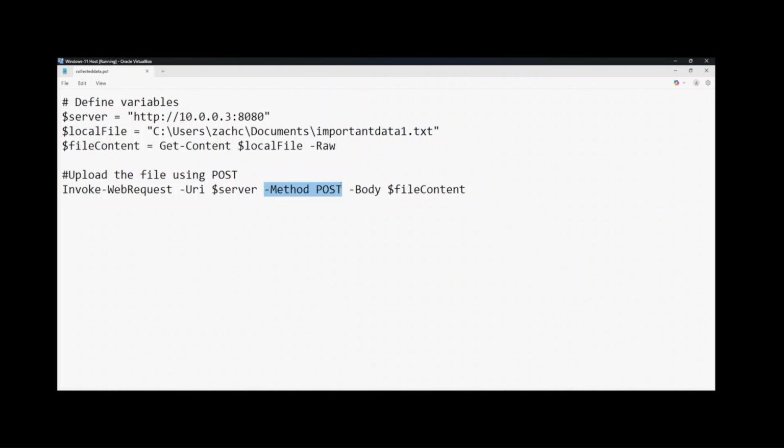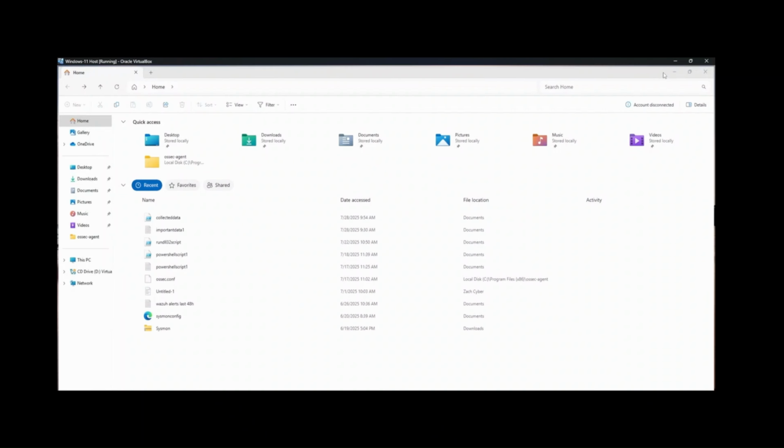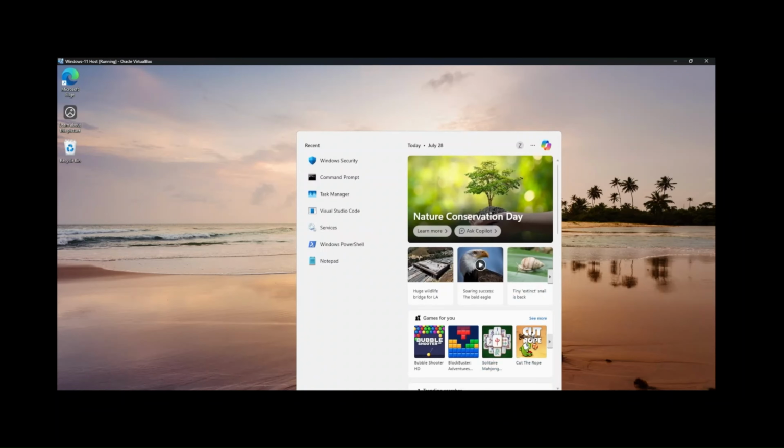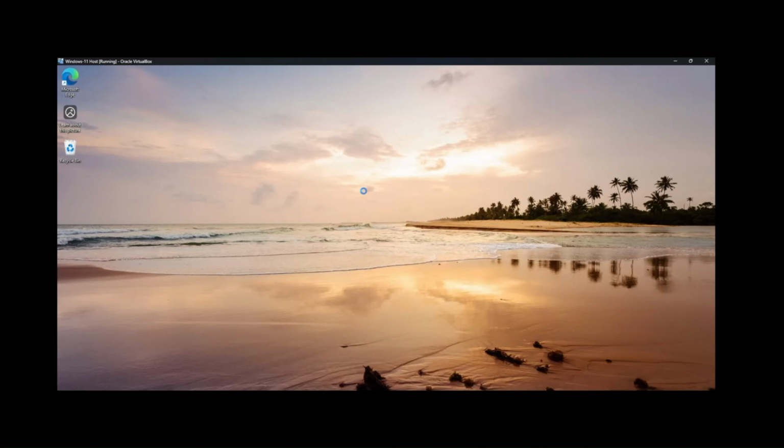So we're going to be doing a method. We're going to do a post. The method is going to be a post, and we're going to post the file content, which is here, important data 1.txt. So let's go ahead and open up PowerShell so we can run our script. So let's go to PowerShell, run as an administrator.